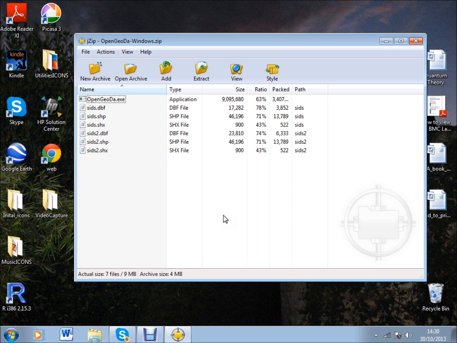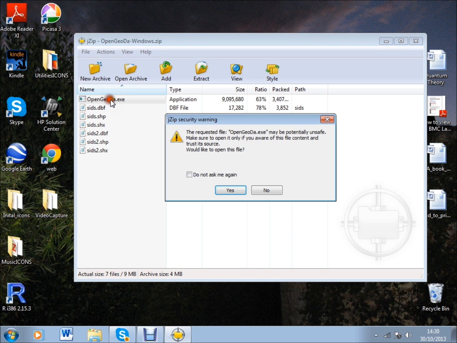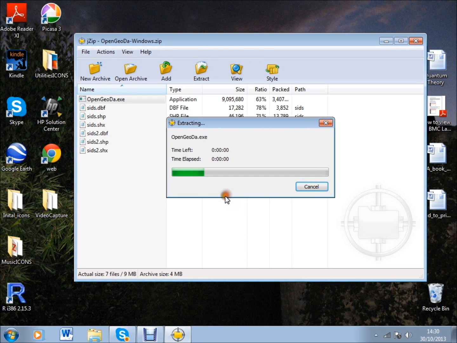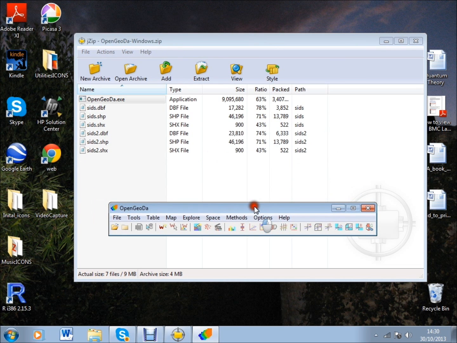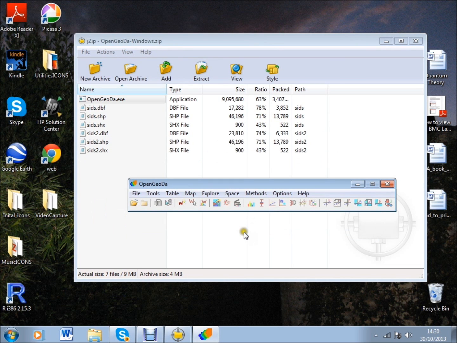So all we have to do first of all is start it running by double-clicking on the exec file that we'll have somewhere on our system. So I'll do that now. We get a message saying it may be potentially unsafe. I wouldn't worry about that. We fire it up. And you see that what happens is that we get this rather interesting toolbar which appears.